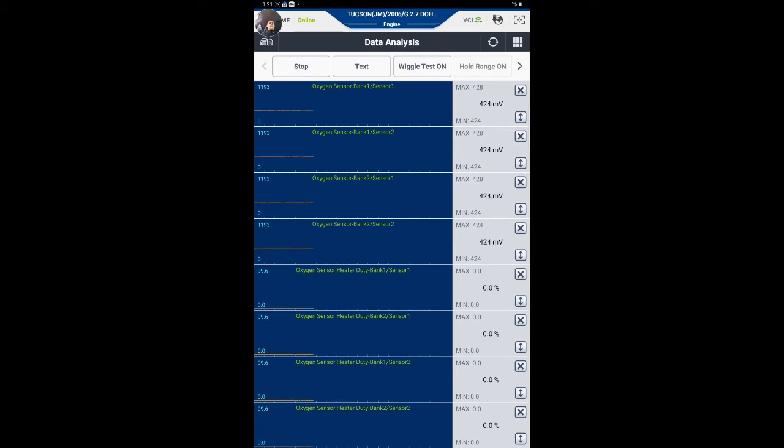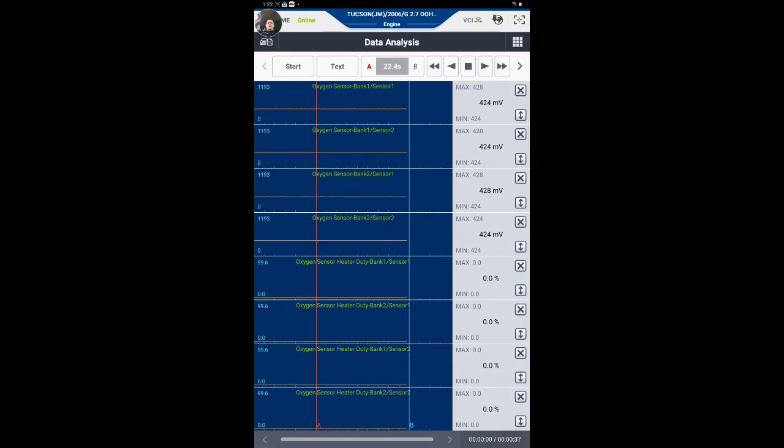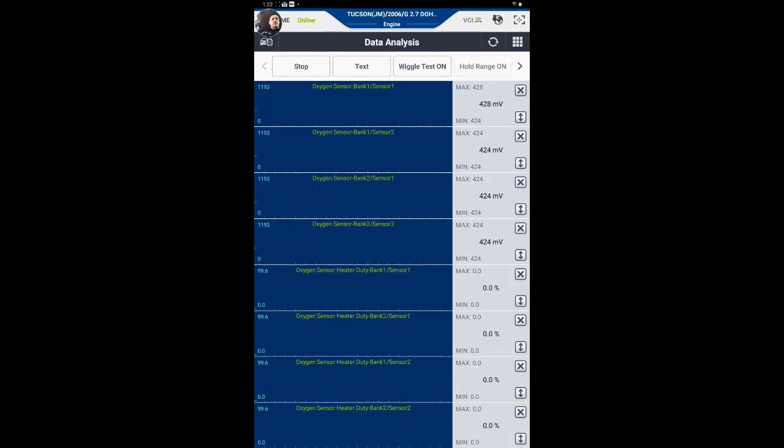The first thing I want to point out is all the O2 sensors have 424 millivolts, and if I remember correctly, Hyundai has a 0.5 volt bias. So once this heater activates, this bias voltage should change and start to switch. So I want to refresh these PIDs before we start the car, so I'm going to hit stop, hit start again, start the vehicle. And let's see what happens here.